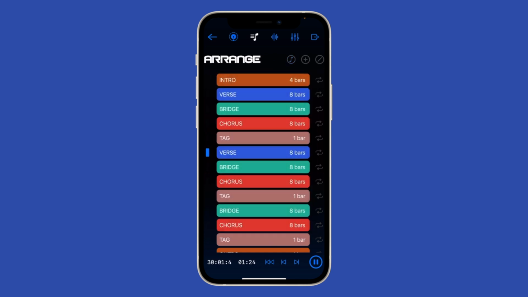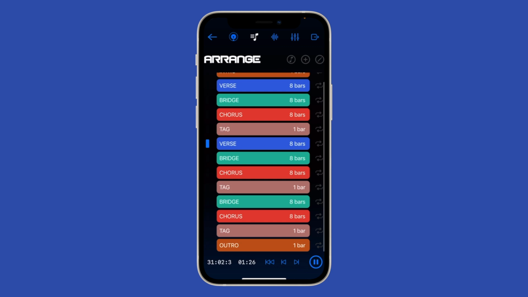So what we've created is a bunch of drum variations that are going to perfectly play through a whole envisioned arrangement structure. This will be our foundation to record keyboard parts in the next few videos.